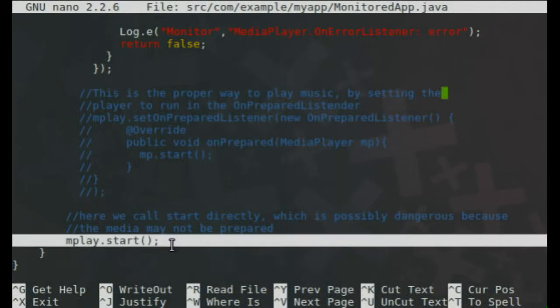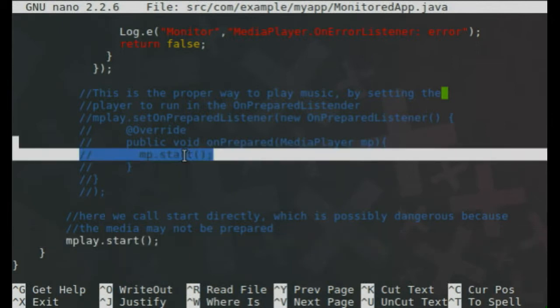Notice that this code is unsafe with regards to the Android API, which states that a call to mediaPlayer.start should only run after the associated media player is prepared. One way to ensure this is to run mediaPlayer.start inside the onPrepared listener, which runs after the media player is prepared.